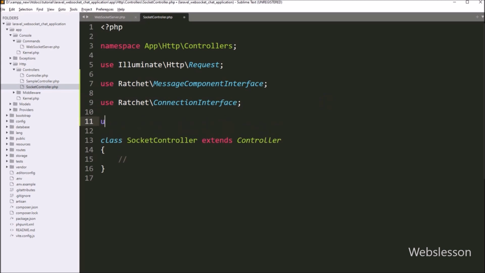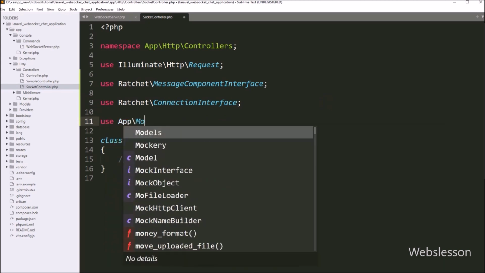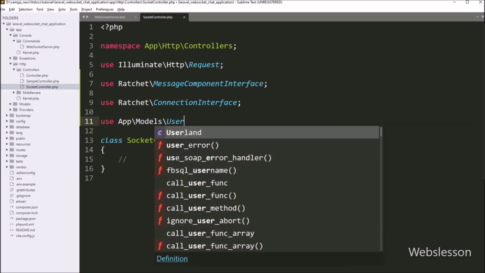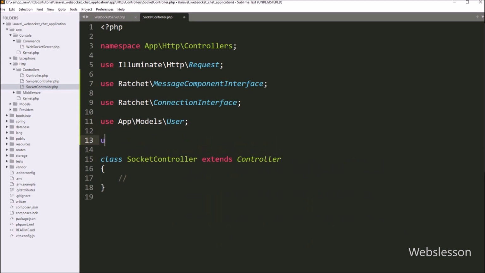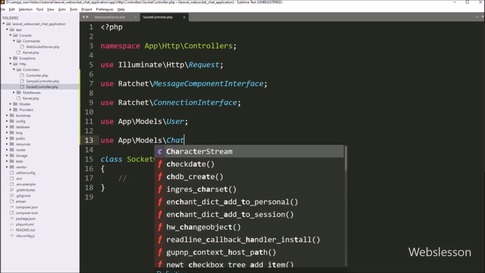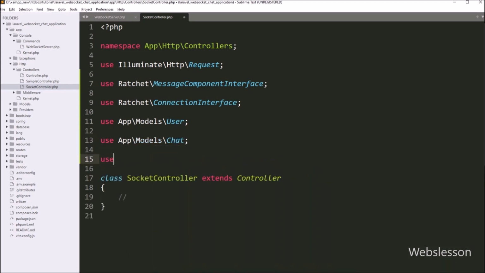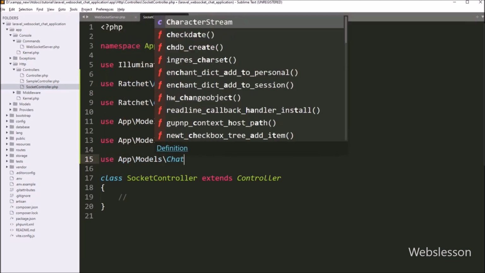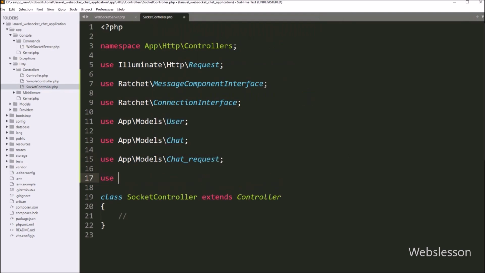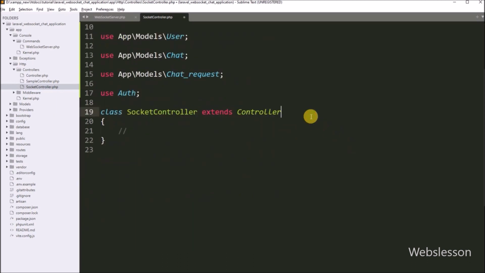After this, we include the user model class for user table database operations. And after this, we include the chat model class for chat table database operations. And for chat request table database operations, here we have to include the chat request model class. And lastly, we have to include the Laravel Auth library class. After this, here we have to write the implements statement with the MessageComponentInterface class.